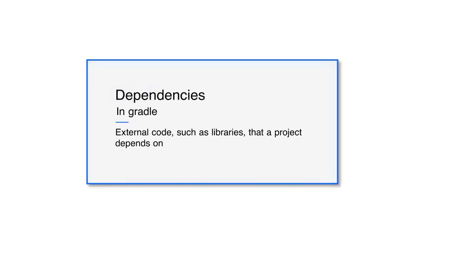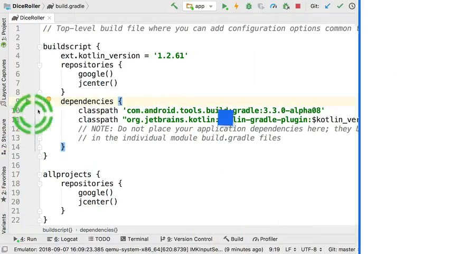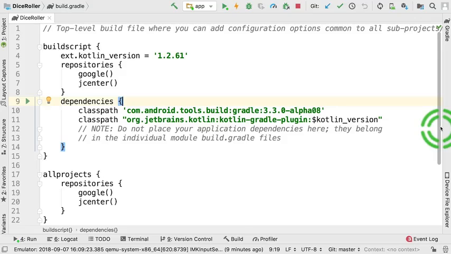Dependencies are external code, such as libraries, that your project relies or depends on. This here is the project-wide dependency block that specifies dependencies needed for your whole project. Now, Gradle is a generic build tool, so it doesn't automatically know how to build Android projects or Kotlin files, which is why these two dependencies are pretty important.